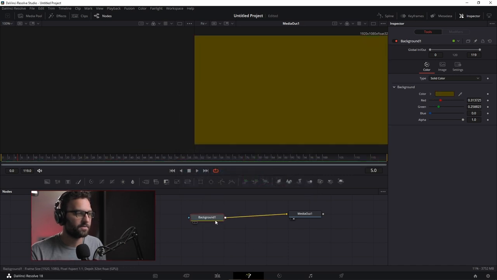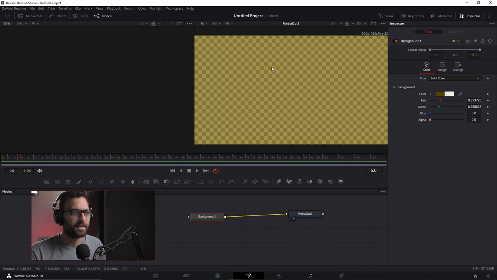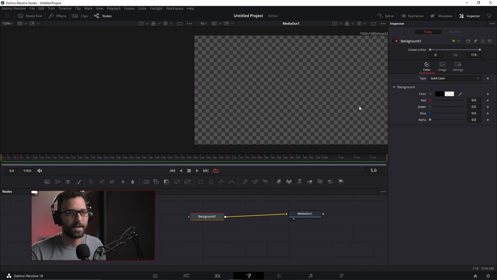And then we can also do other things with it. Like if we go to alpha and drag it down, you can see we can add transparency, and this is Resolve's transparency levels. So if you drag this all the way down and all of these are set to zero, you basically have a transparent layer. And I'll tell you why that's important in a little while. But now let's say we wanted to add on to that.